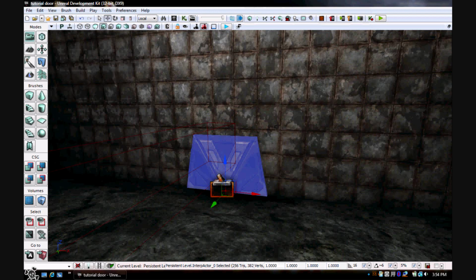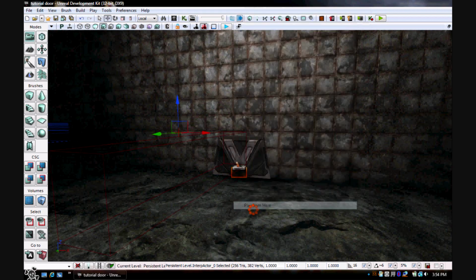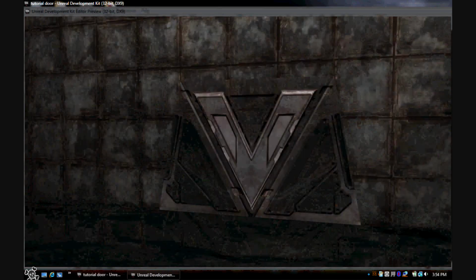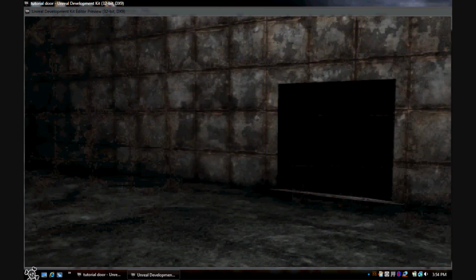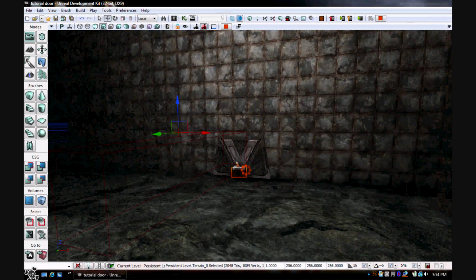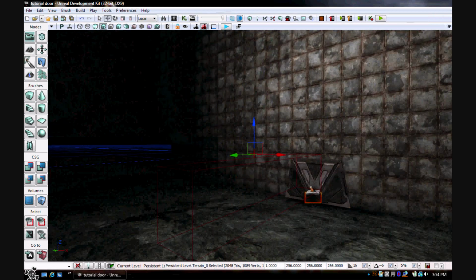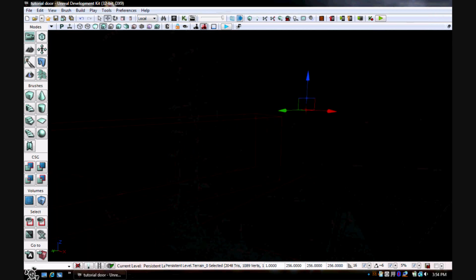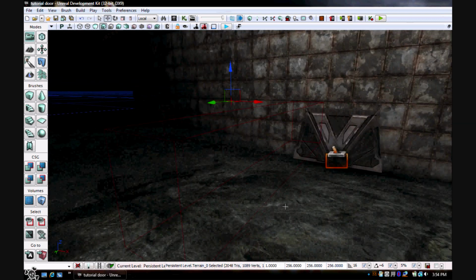Now let's test the door out and see if it works. Yep, it seems like it works. Okay. Now you might want it to close back up when you go in. All you do is you just put another trigger on the other side and set it to reverse instead of played. Just like this trigger, we had it just set to play.